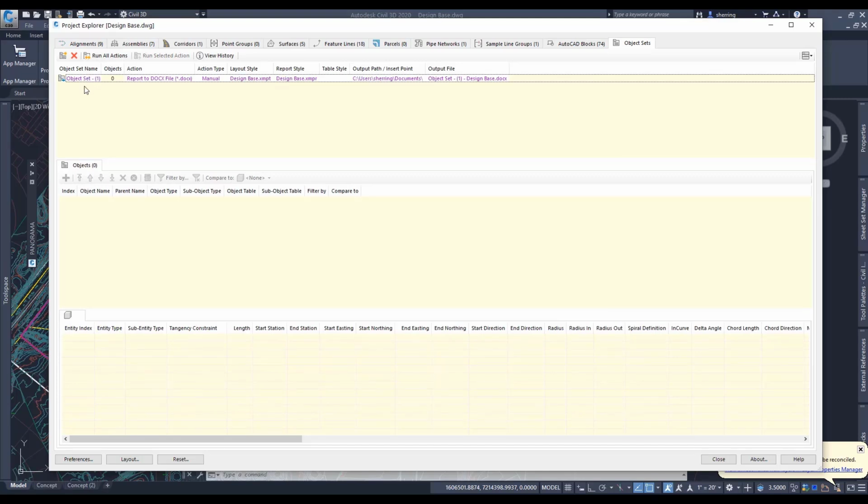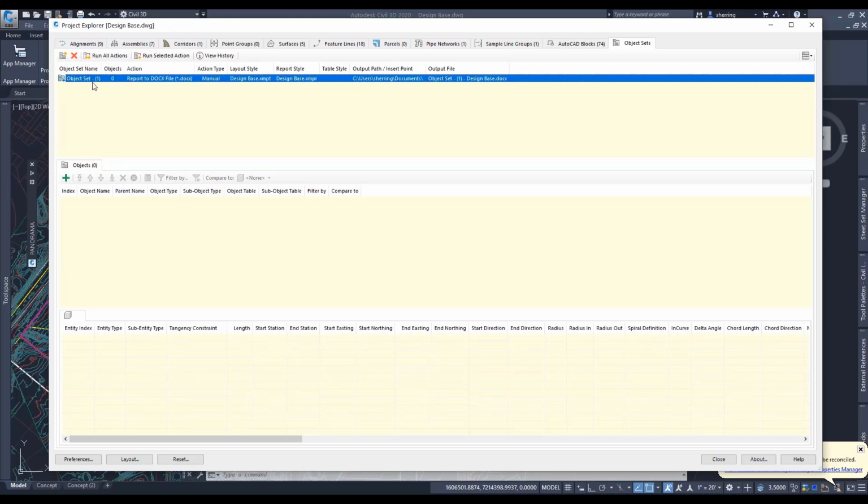So now I'm going to start to populate this object set. We can select our object set here, and you can have multiple object sets. You can also right click here and you can copy that. So maybe you have a similar report, you don't want to reset it all up. You can make a copy of that object set. But with that object set selected, I'm going to start to populate that with some information.